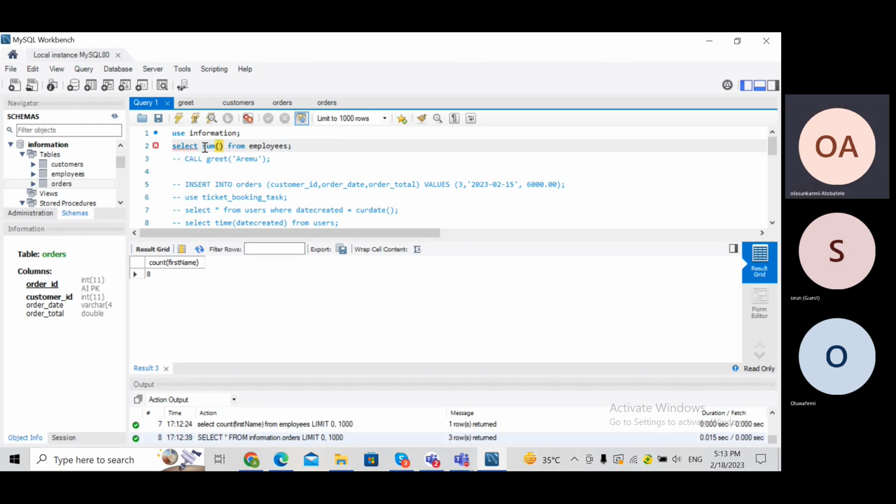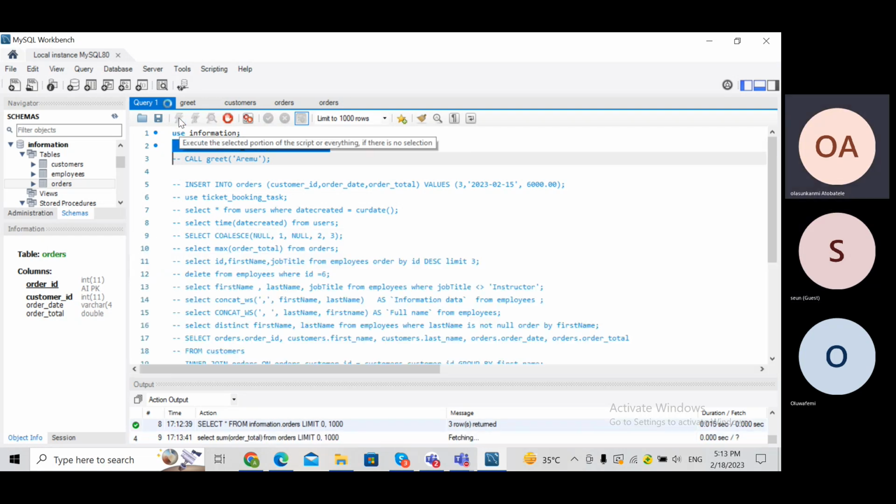So what did you want to sum? The order total, the column that you want to sum together. From which table? From the orders table. So then let us run the query.